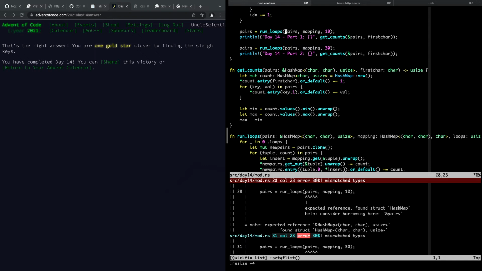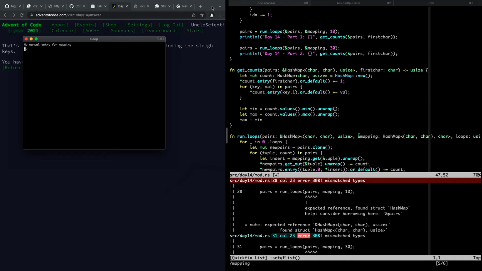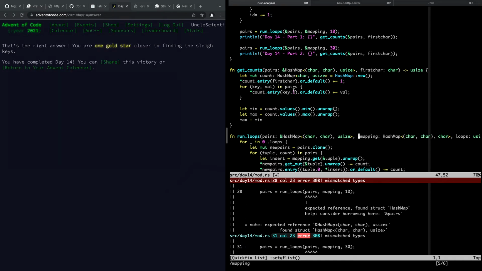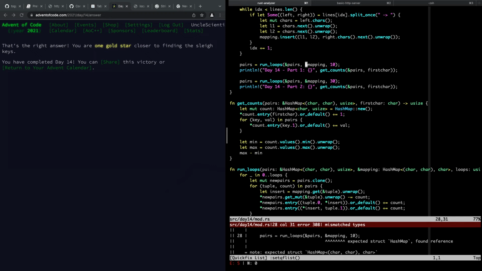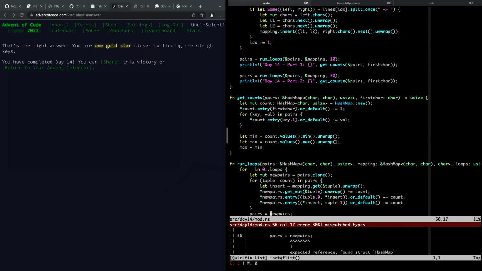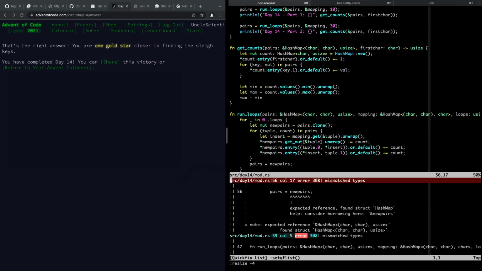Expected reference found struct hash map. Okay. And we want to do a reference here as well. Oh boy. Expected struct hash map found reference. I thought I just put the reference here. Oh, I put the reference in the wrong spot. Oops. Like that. Expected reference found struct hash map. Oh.